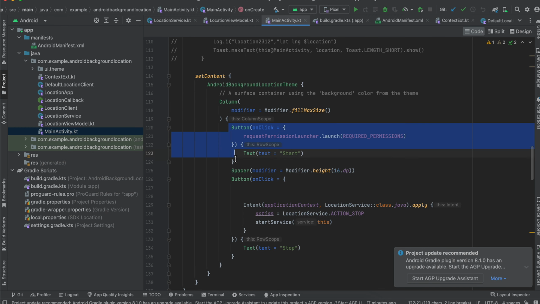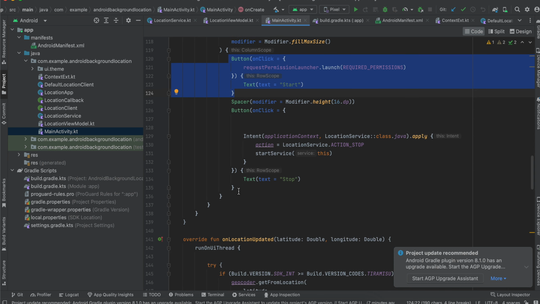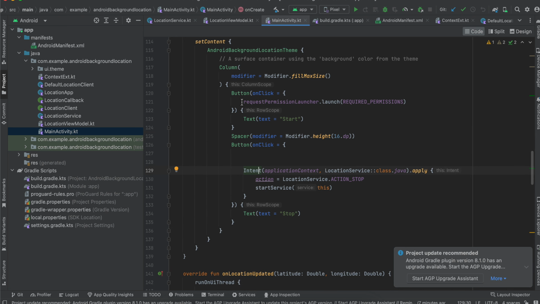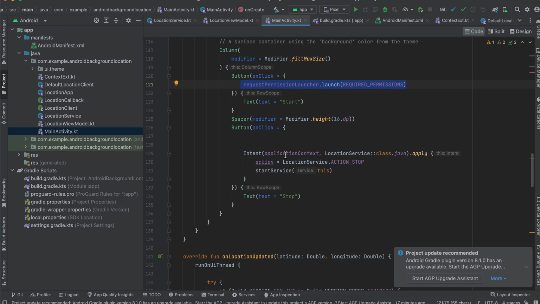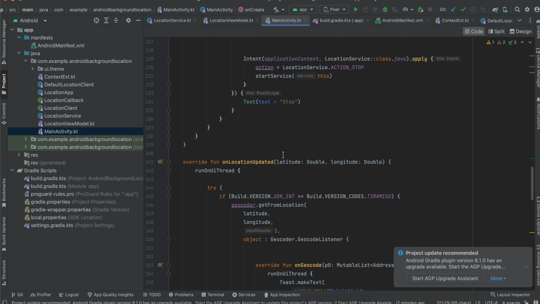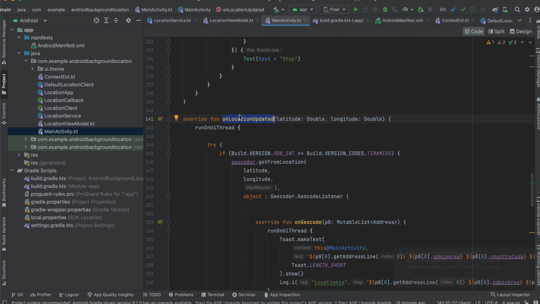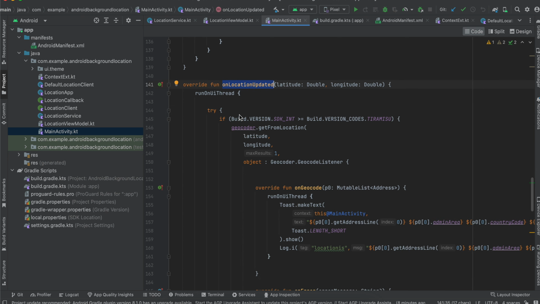Next, I have just defined two buttons. I am using Jetpack Compose, but you can use old XML views as well. The business logic remains the same. And here you can see for starting I am just calling the request permission launcher, and for stopping we are just calling the stop method, sorry, this intent. Next, onLocationUpdated will be the callback which is received from the service to the activity, and we will get the latitude and longitude.